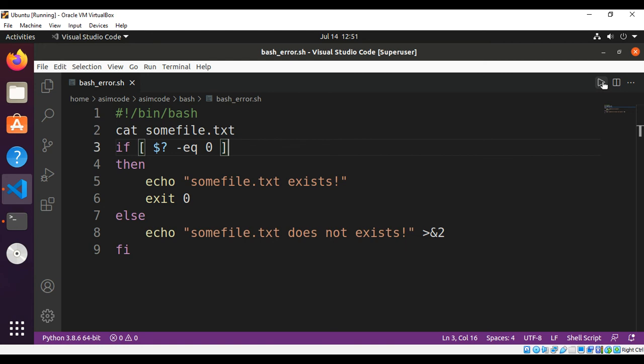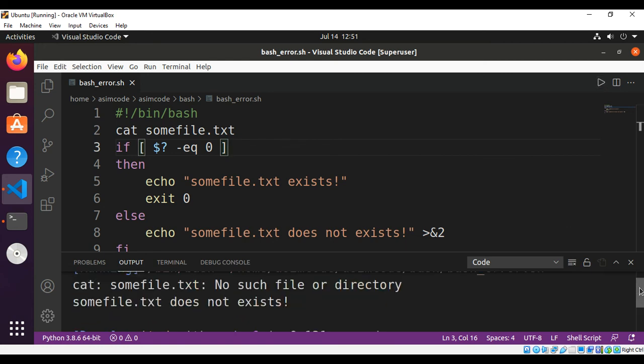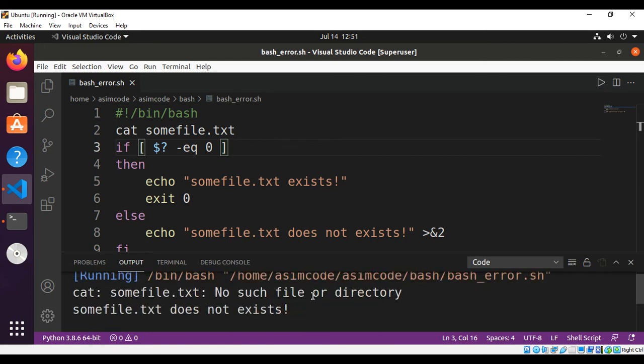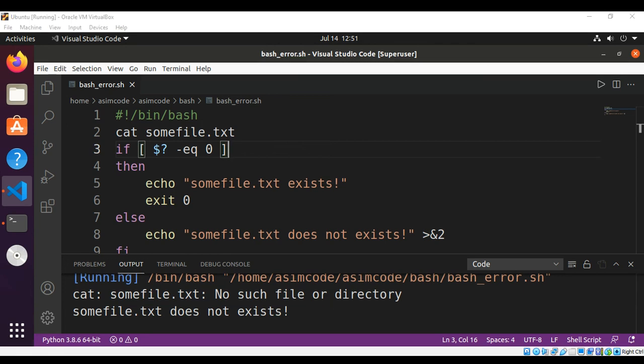And now we can run our bash script. And we get this no such file or directory when we execute this cat command. And then in our else, we get this message printed, echo some file dot txt does not exist. So in these ways we can handle a Linux bash error on a terminal and also using a bash script.